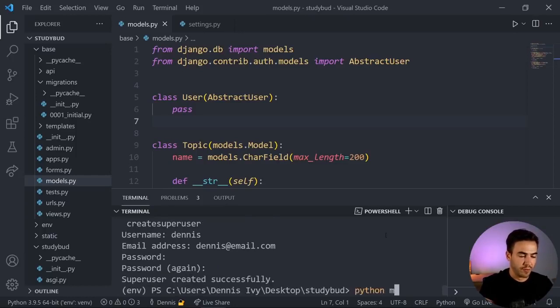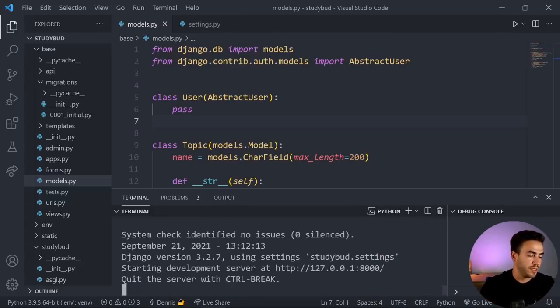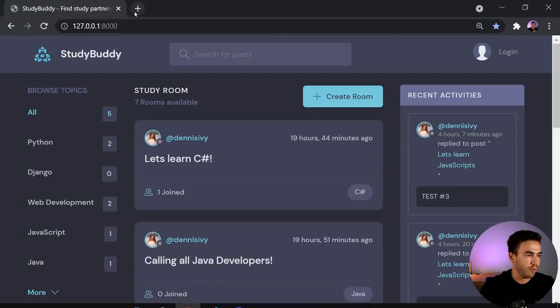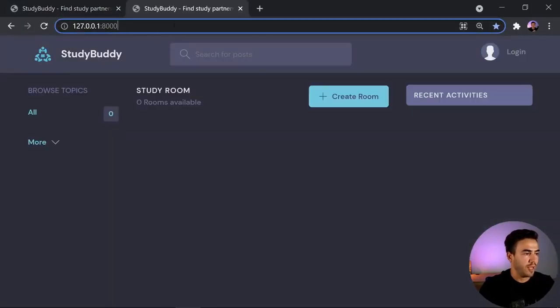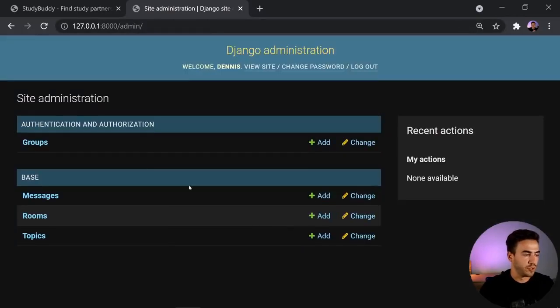Okay, so let's run the server now. So python manage.py runserver. Okay, so we're going to see a few issues still here though. So at this point, if we go to the admin panel, we'll just go to /admin. I can now log in with this username, and we have a clear database here. So we have no messages and we have no topics. All we have is our user.